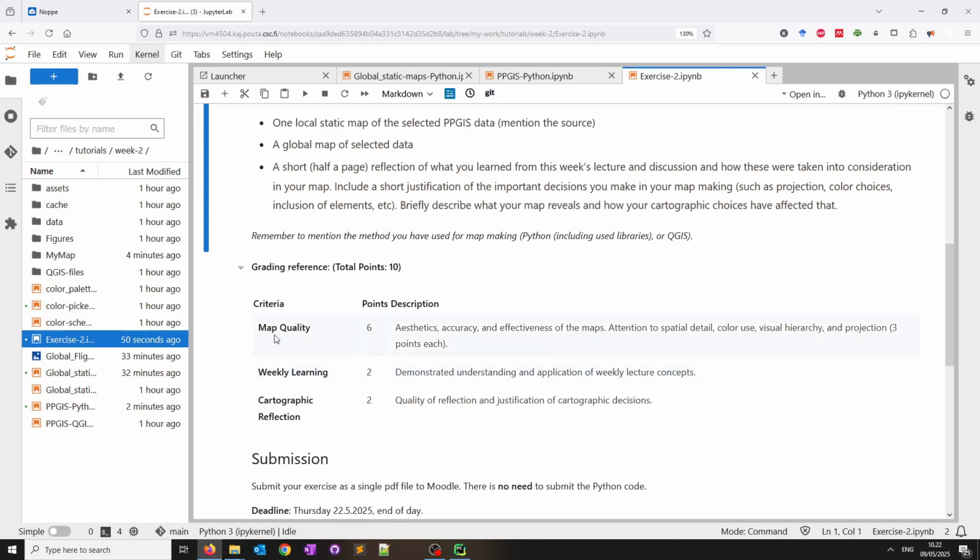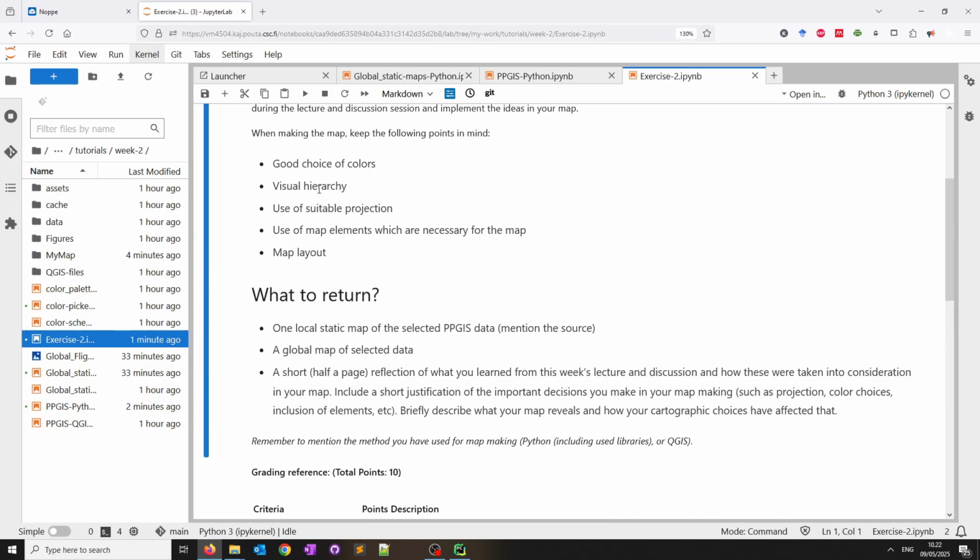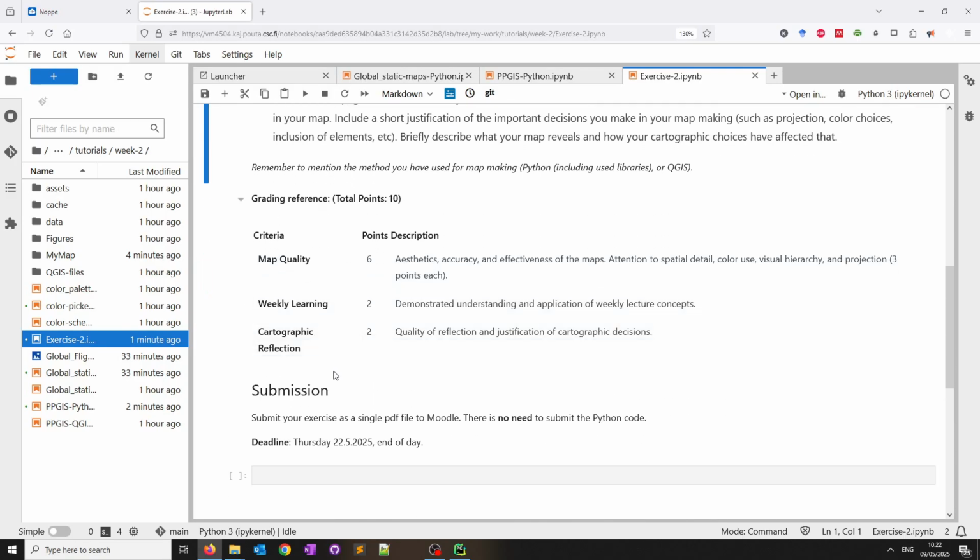So the grades come from the map, so 3 points for each of your maps, and we assess the quality based on what we have learned, based on these criteria and things we have learned this week and last week. And then you get 2 points from the map weekly learnings and the cartographic reflection. As usual, submit your exercise as a single PDF file to the Moodle. If you're using Python, no need to provide the code. And the deadline is next Thursday, end of day, 22nd of May.